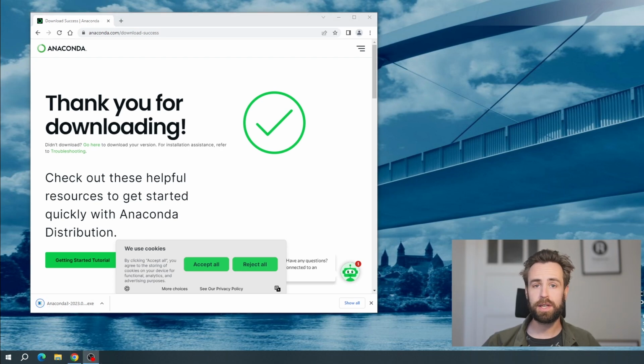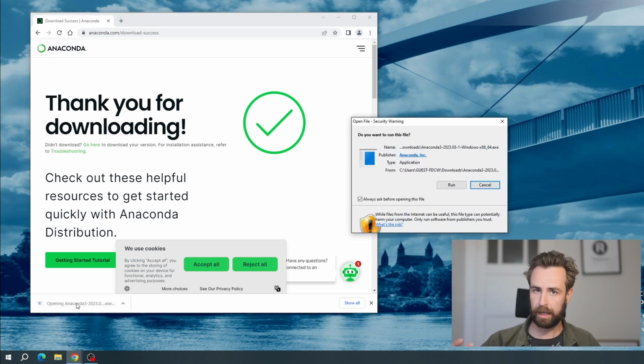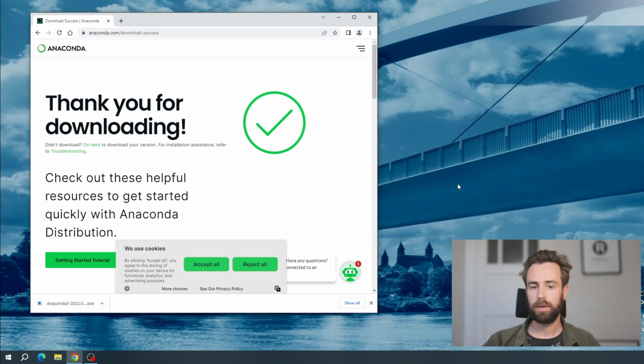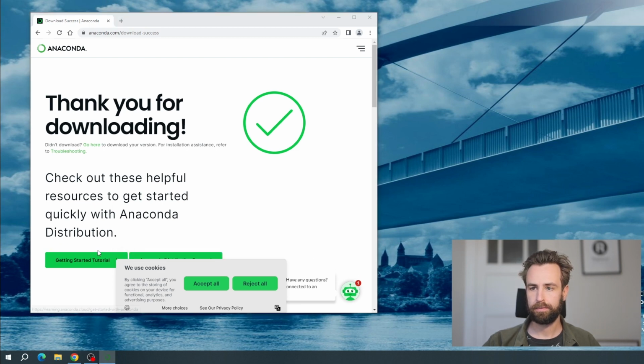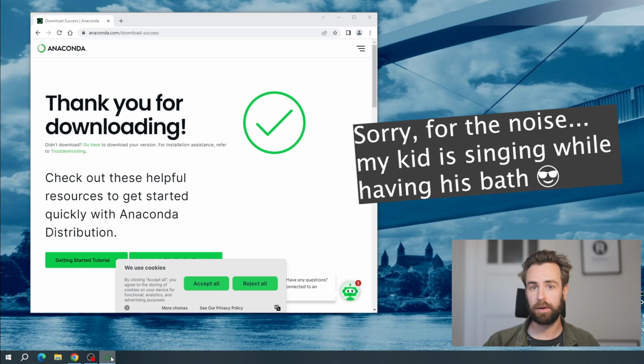Okay, so once downloaded, you can open the Anaconda installer. You can do that just by clicking in the download bar, or you can go to your downloads folder. Click on Run. And the installer should now start.